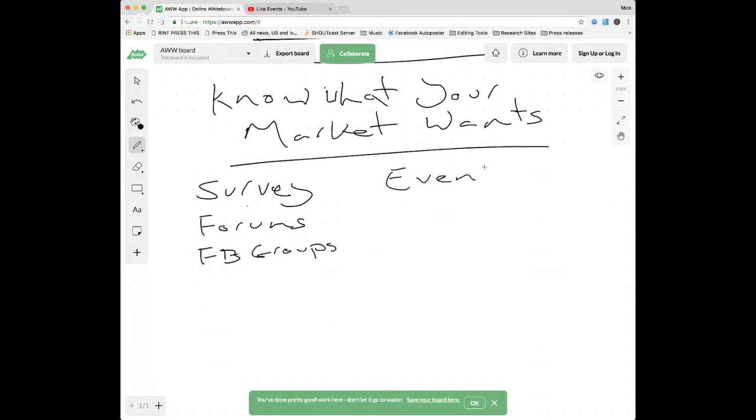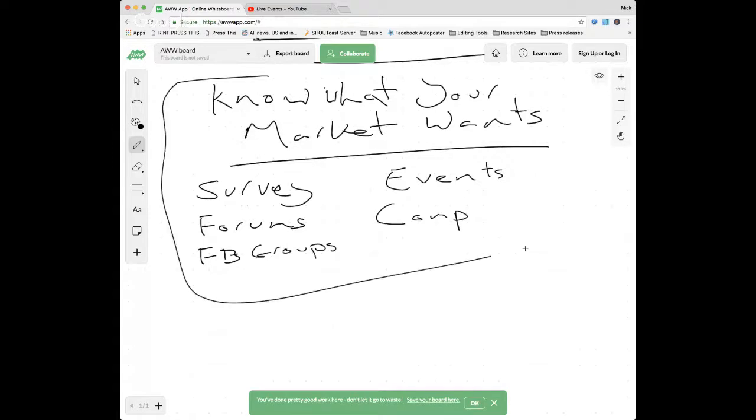You've also got events and workshops offline. So have a look around your local area. And also we've got competition. So just put comp on there. And that involves looking at your competitors' email sequences. So opt into the email list. Have a look at their ads on Facebook and across Google. And this will tell you exactly what your market wants. So now you know what type of content to create that will help them solve their problems.